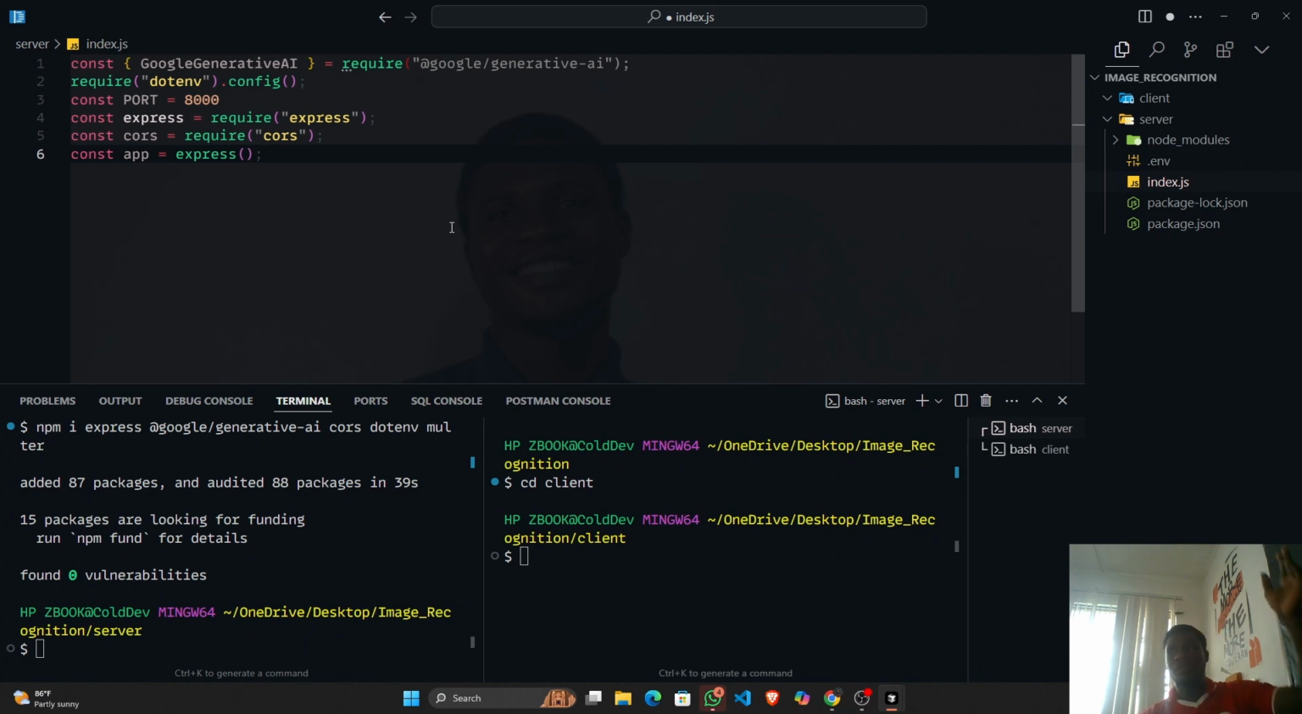So const, this is for the generative AI, right? And this is to get our env file showing up in this file. And then we initialize the port name, right? You can give it any 4 digits. And then we have to instantiate or initialize express.